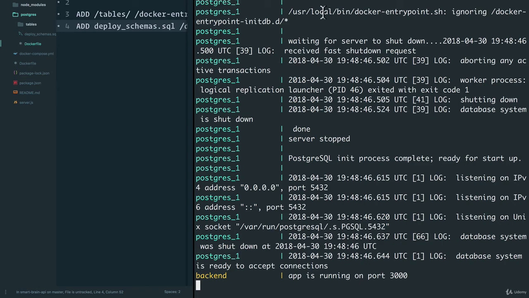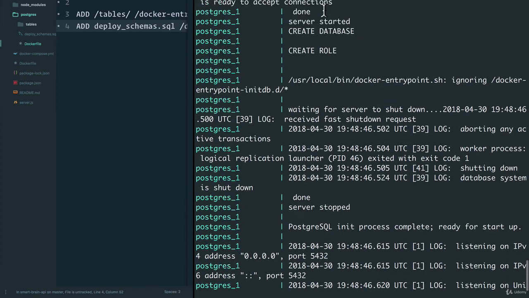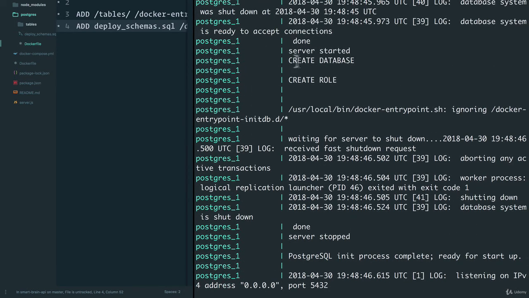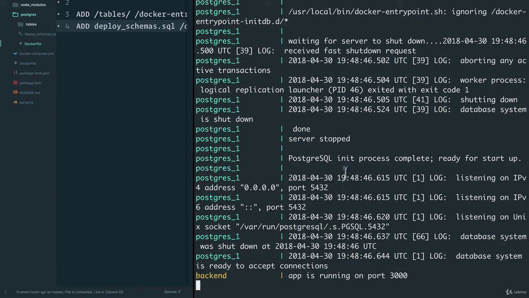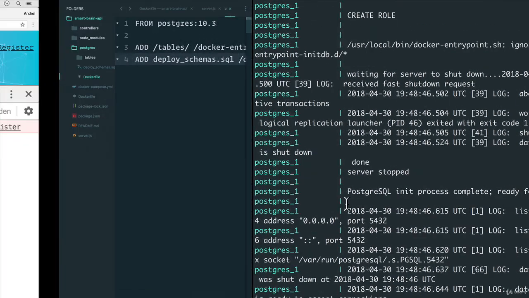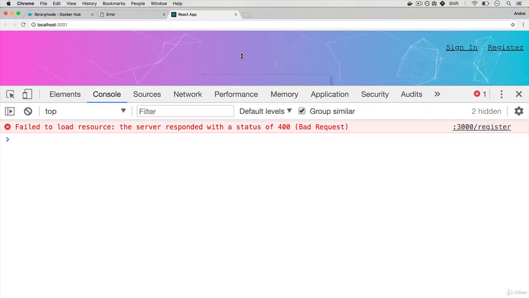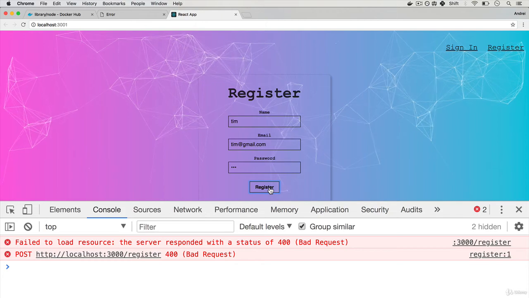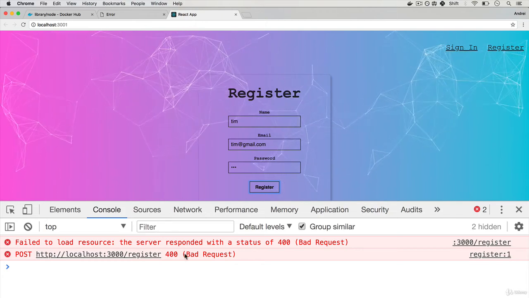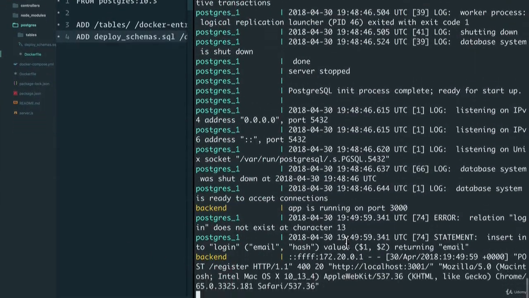All right, if you actually see up here, there's a create database call that was made. All right, so let's see if it actually works now. If I go back to my app, let's give it another go here. Let's see if we can register now. We have bad request. Let's see what we got wrong here.